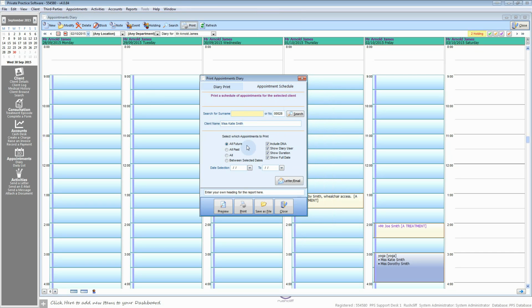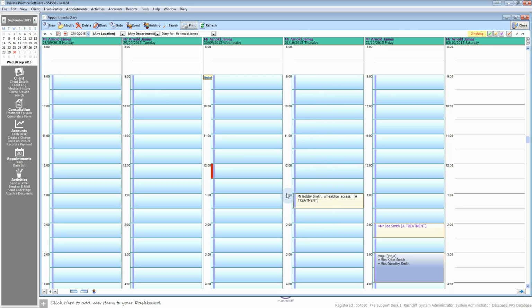We've got the same options below for any past appointments, or we can include all appointments or any between a specific date. We can then print those straight out, or we can pop them over to her via letter or email. So it's quite a useful feature for any of your specifically forgetful patients to give them a schedule for any future appointments.